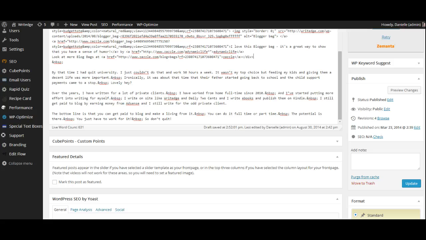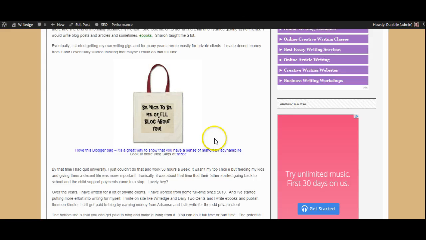Now, the next one I want to show you is how to set up a Zazzle product so that it aligns to the left or the right. This way, when you add the Zazzle code that they give you, it's always going to appear in the middle, and sometimes you might not want it to do that. So now we're going to do one so that it appears either to the left or the right.